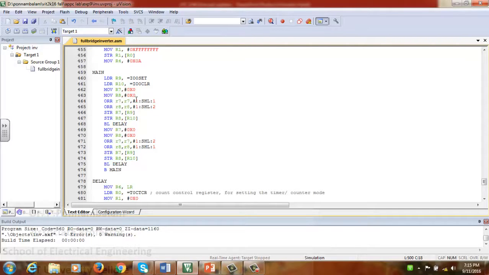So here #1 is the number that is shifted left by 1 time, and the value is stored inside R7. The content is ORed between the shifted number and this R7, and the result is placed inside R7. So here #1 is the immediate value that has been shifted by 1 time, and the content is ORed with R7. R7 has a value of 0.